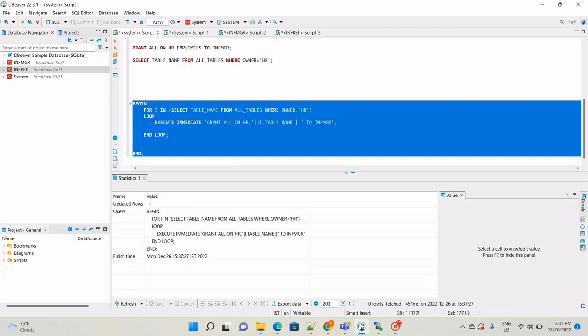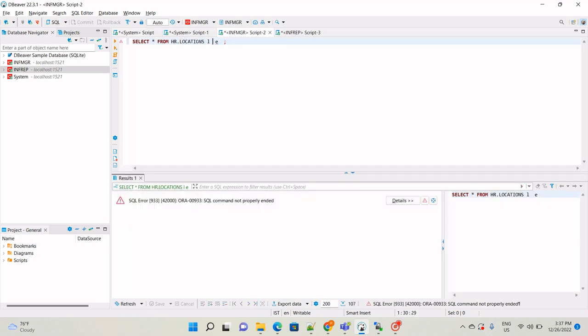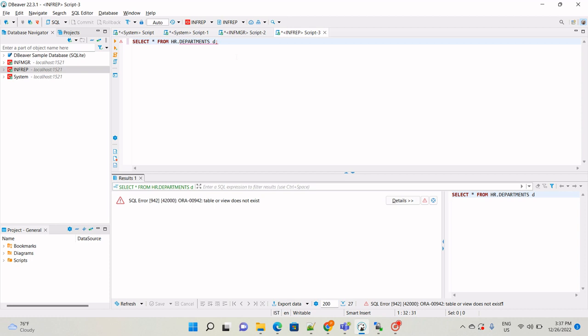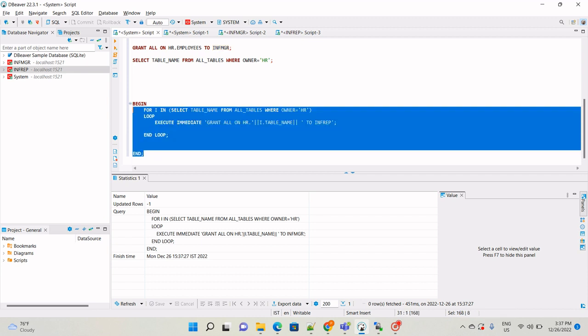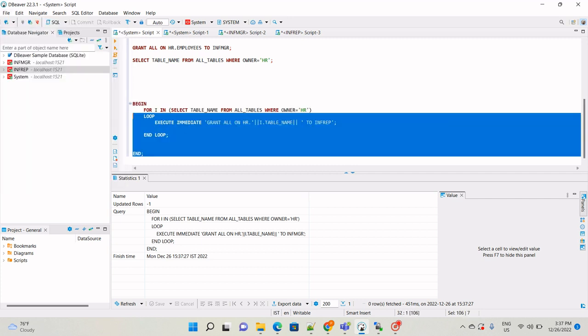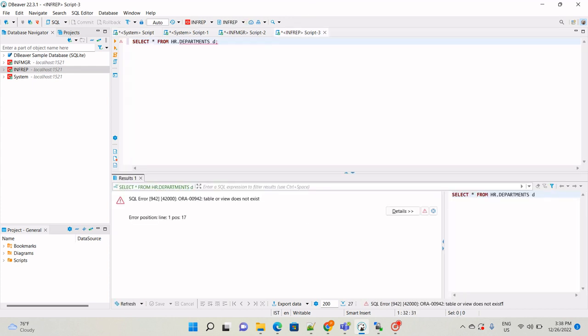This block executed successfully. Now if I try to access any other table, I should be able to access it without any issue. Let's suppose locations. Now I am able to access it. I'll try to access some other table like departments from INFREP, a different user. Now I am not able to access it. I'll do a small change: instead of INFMGR, I'll change it to INFREP and execute this anonymous block. After the block is executed successfully, we will be able to access the table from the INFREP user also.